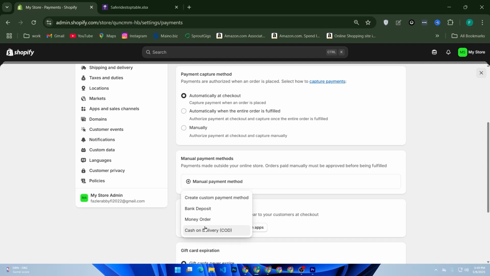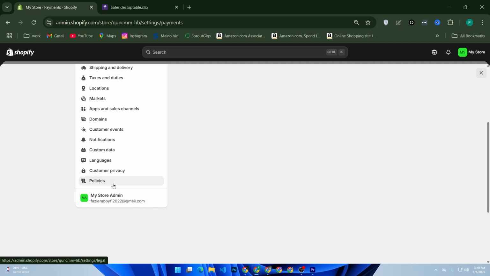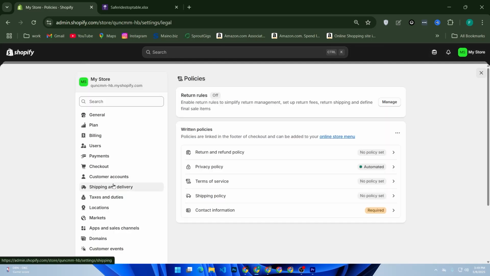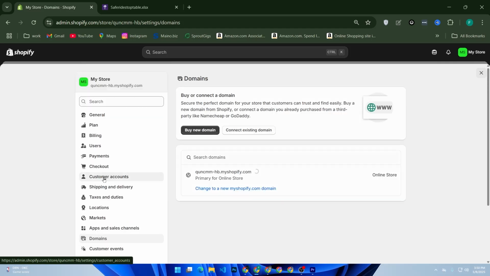Every professional store needs legal pages. Go to store settings, go to settings and policies, and use Shopify templates for privacy, refund, and shipping policies. Then go to settings, then domain, and connect a custom domain for a real business look. Buy a domain directly from Shopify or connect your own.